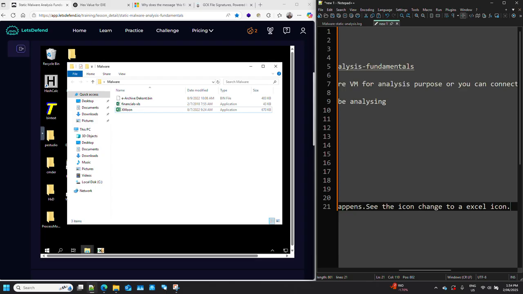So let's see, let me do Control F and search for 4D and then 5A. Okay, right here. So we see this 4D5A, we saw MZ, and then we see executable, right? And you see over here it says .exe files. So hopefully that makes sense.